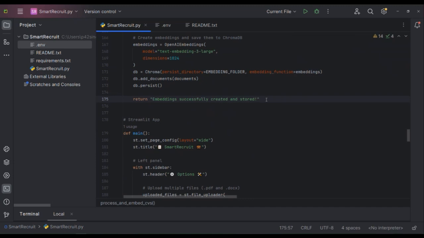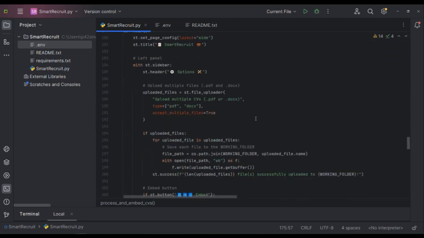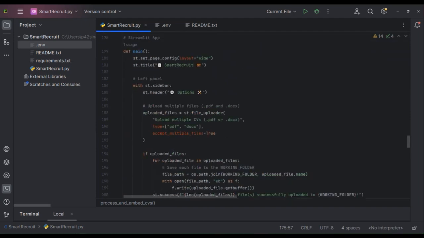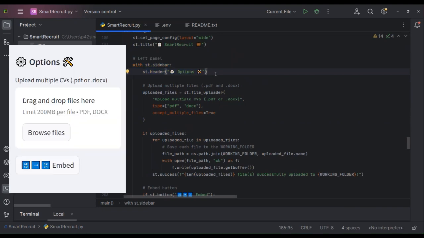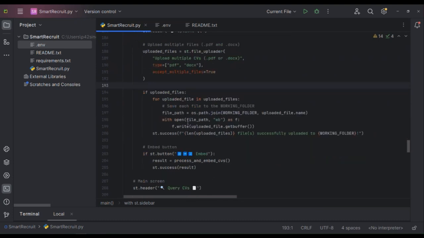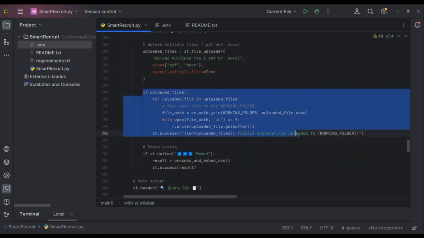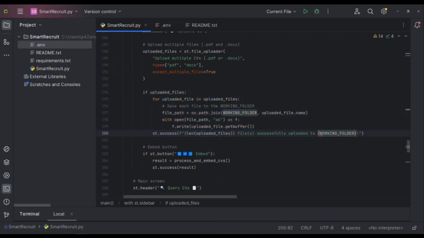Okay, so until now we have pre-processed our uploaded CVs. They are chunked, embedded, and stored in the Chroma vector database. Now this is the main Streamlit application, the front-end part. Here the layout of the page is set, and then you have the title. This part of the code defines the left panel where you have options like upload CVs, where you can upload CVs in .pdf or .docx form. When the CVs are uploaded, it gives you a message that the CVs are uploaded successfully. The uploaded CV is kept under this working folder, which you defined above.